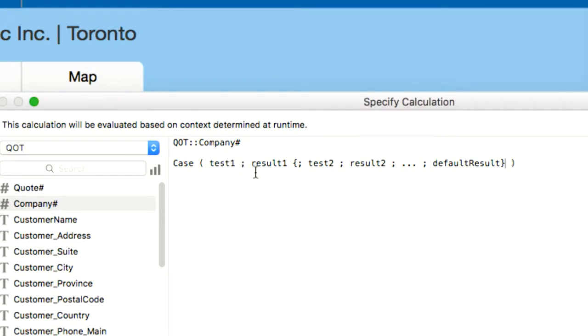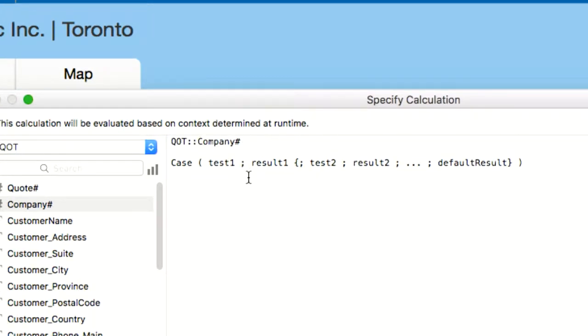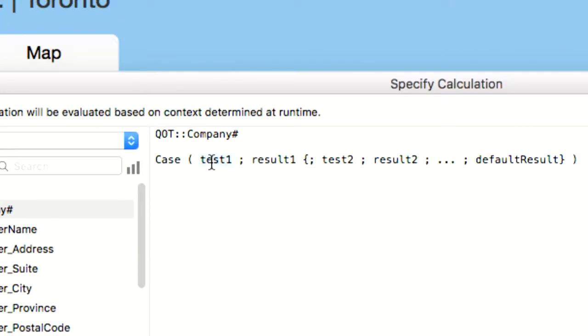First of all, FileMaker wants to perform a test. Our test is going to be, is this empty or not? And then it's going to return a result. Our result is going to be some literal text, like if it's empty, then return, click the button to add a company number. Case allows us to perform multiple tests. FileMaker will continue to perform tests until it reaches one that's true, and when it's true, it will return the result.